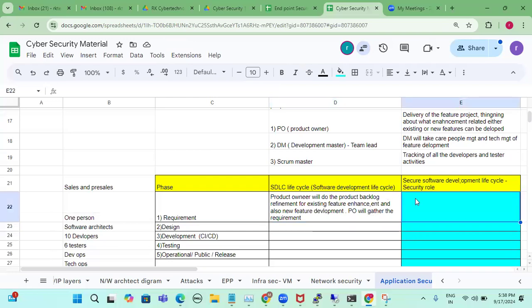In the secure SDLC life cycle, what is our role? What exactly do we have to take care of? Security-wise, is there any requirement? For whatever existing or new feature they are developing as part of the SDLC life cycle, does it contain any security portion or any portion related to security? We have to understand that requirement as well. The security team will go through the feature development and verify whether there is any requirement for security.